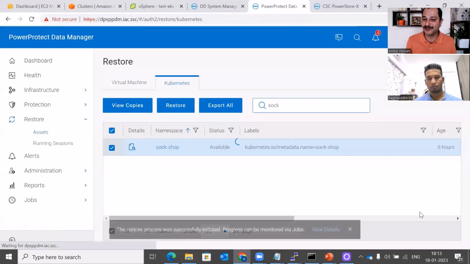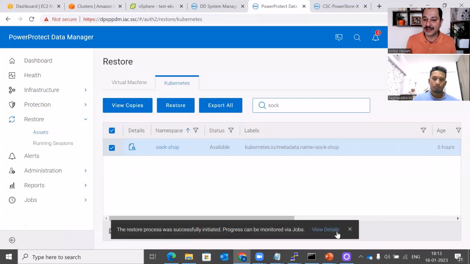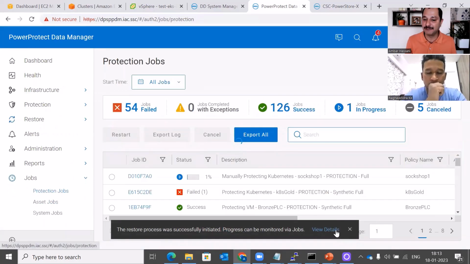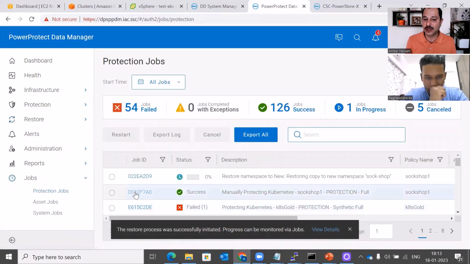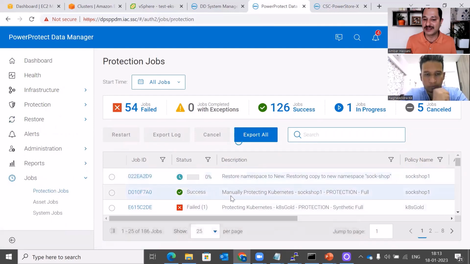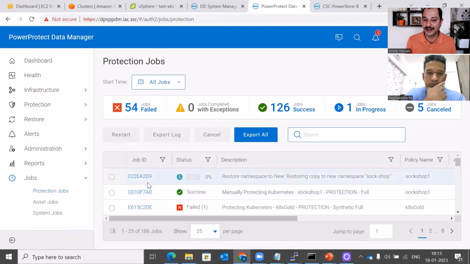So restore. Once you do that, a restore job has been initiated, like a backup job. Now you're manually protecting. This was the backup that we had taken, and now it's the restoring. Now the same process will follow. Right now you can see that this is at 0%. As the restore job progresses, I will walk you through some of the observations there. So let it progress for a while and we'll come back.